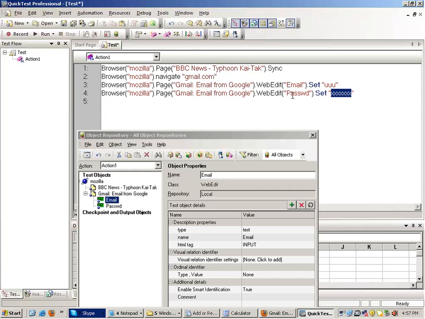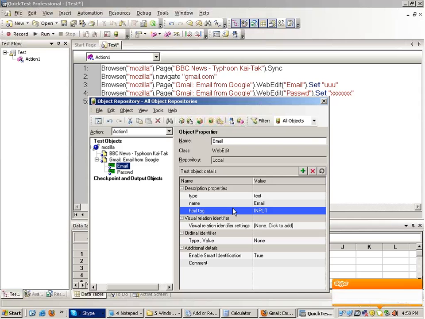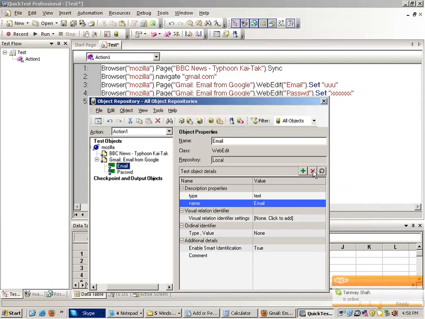Now, is it like that every time you have to record and run to add the objects in the repository? Okay, it's not like that. First of all, there are a few things which you can do in the object repository very easily. For example, this is an email field. It's got 3 properties associated with it. On the basis of these 3 description properties, this email field is recognized. If you want to remove this field from here, you can click on the cross icon and this field will be removed.